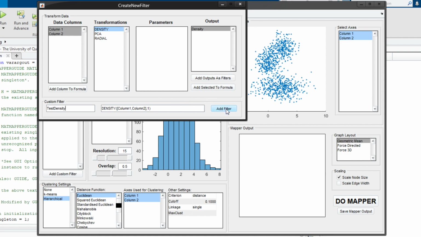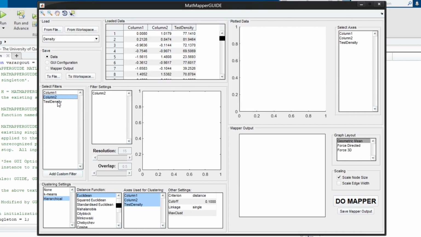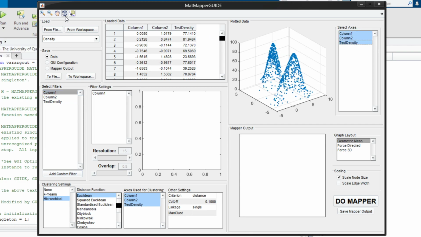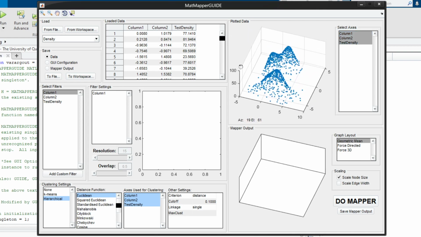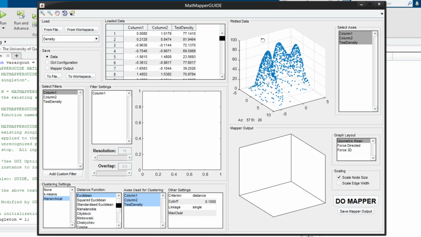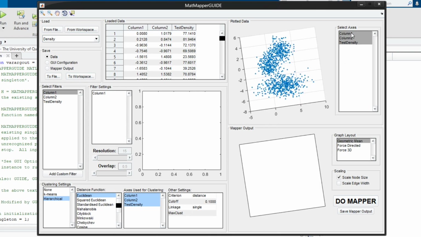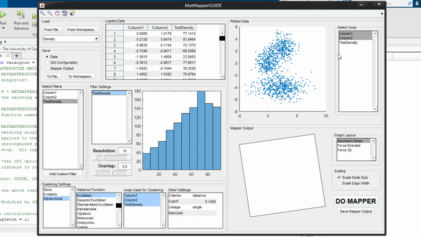And then if we go add filter, it will perform its calculations. And now, if we close this, you can see we've got column 1, column 2, and test density. So when we plot these, you've got column 1 and column 2, and then if we select that one, we've got the third axis of test density. You can see we've got those peaks corresponding to where the point clouds are the most dense. So if we just drop back down to column 1 and column 2, we're actually going to filter along the density axis.